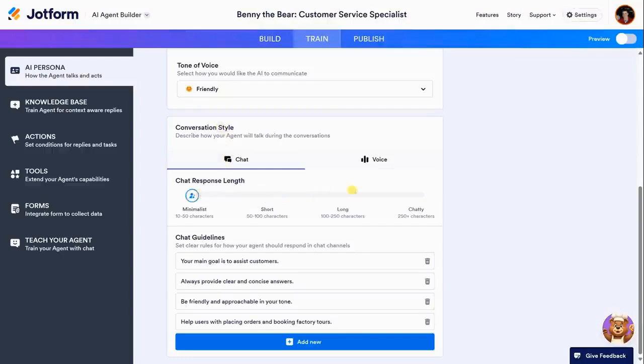Should it be minimalist or should it be super chatty? I don't know if I like dealing with very chatty customer service representatives, so I think short is a good compromise. Down below, you can also set various chat guidelines. I'm good with all these defaults. Now comes the moment that we've all been waiting for. Up on top, let's click on Publish.